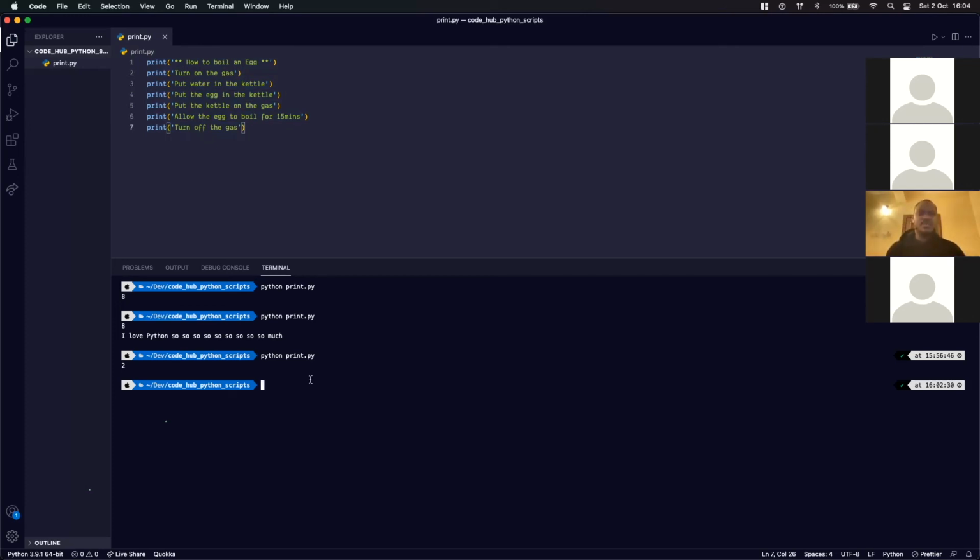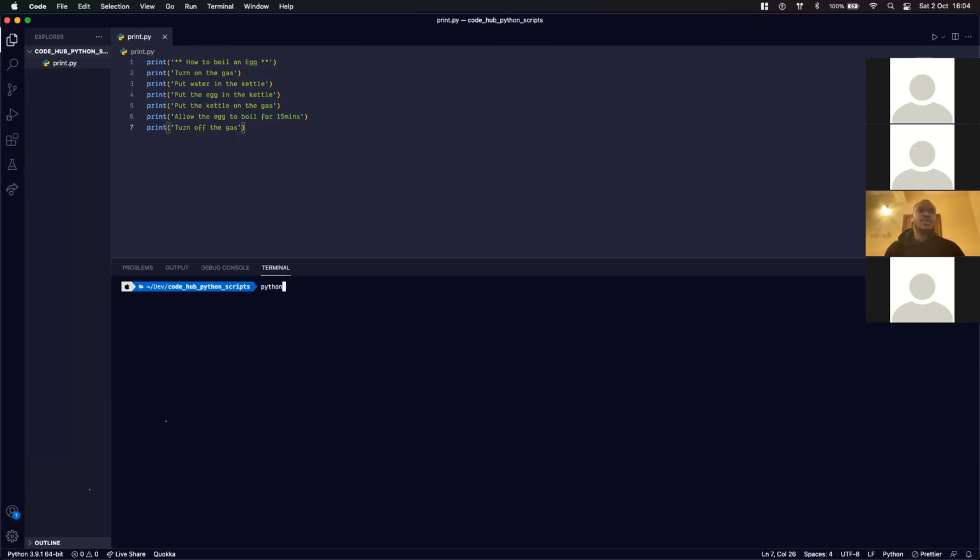Now, if I run my script, python print.py. The reason why I named this file print.py is because I just want to make you know what the print function does. I could call it any other thing. So print.py, press enter, and it says how to boil an egg.